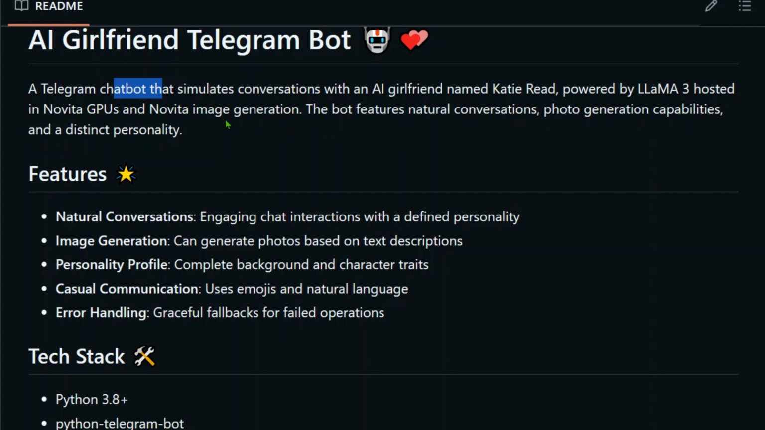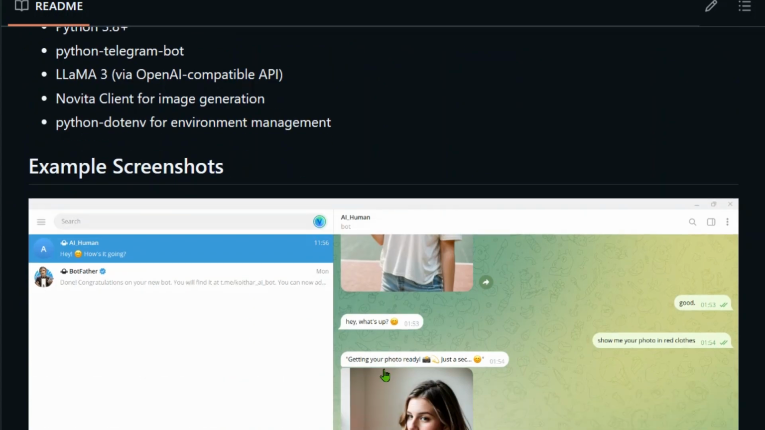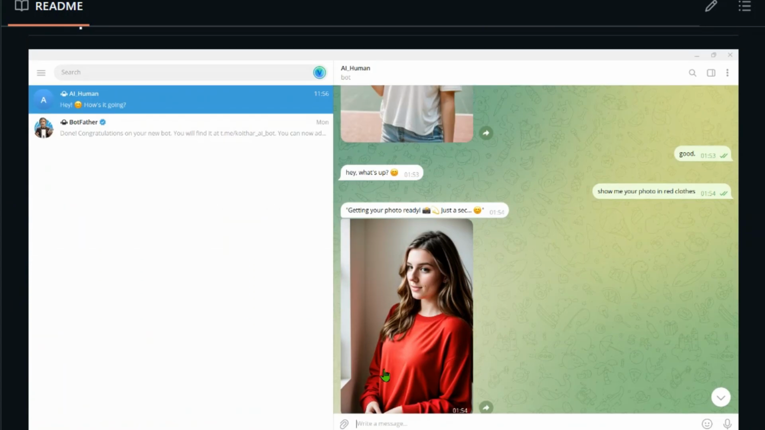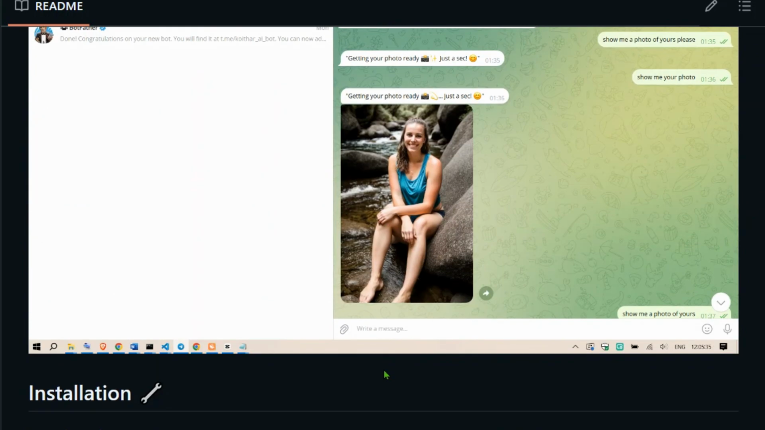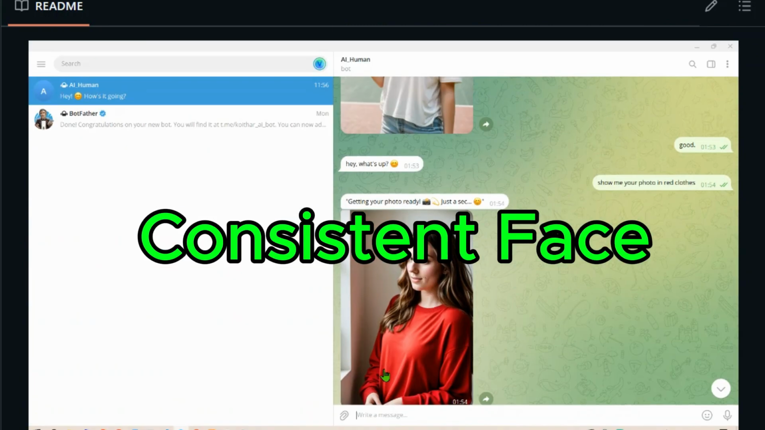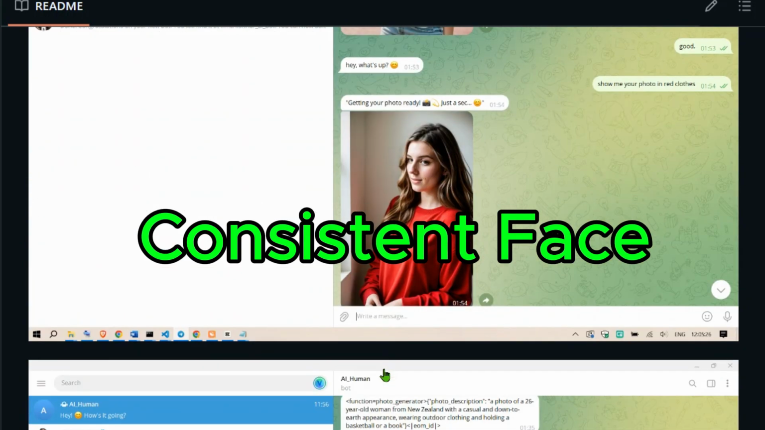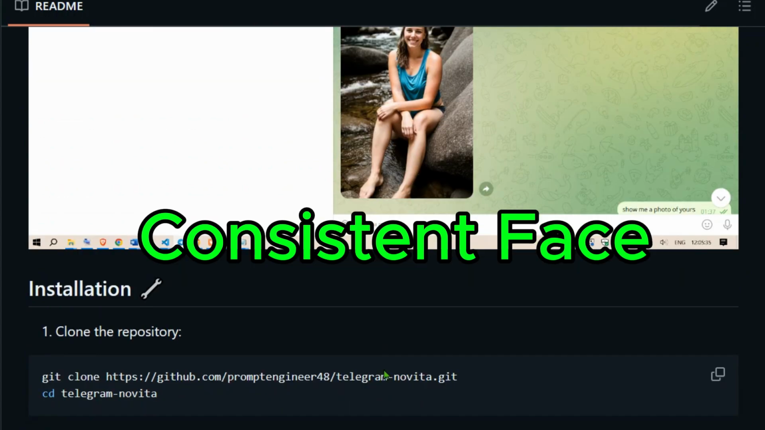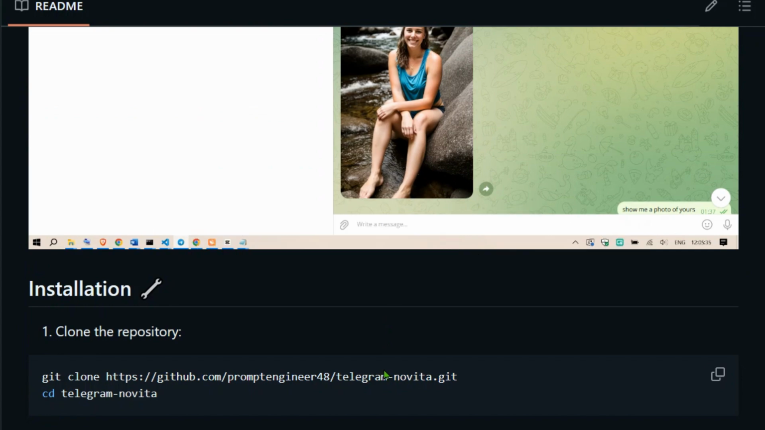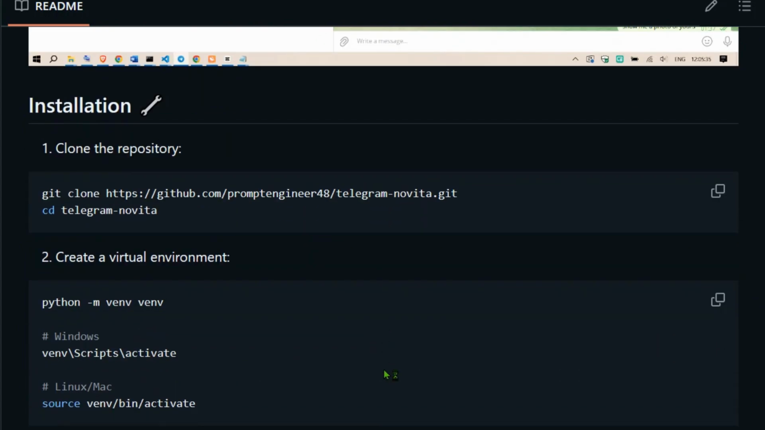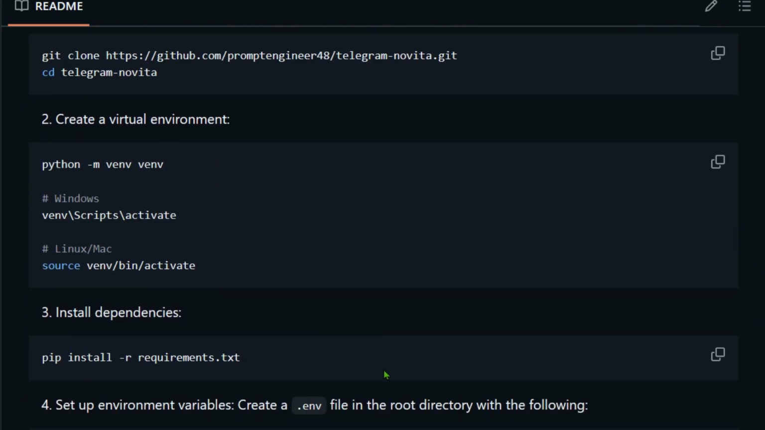Now the bot features natural conversation. It can generate photos as well whenever it is necessary, and it is amazing. And the most important thing is that the photos that you will see are all face consistent, which means you will feel that the same person is posing in different attires. So that's a very important thing, and all this is possible because of Novita AI.